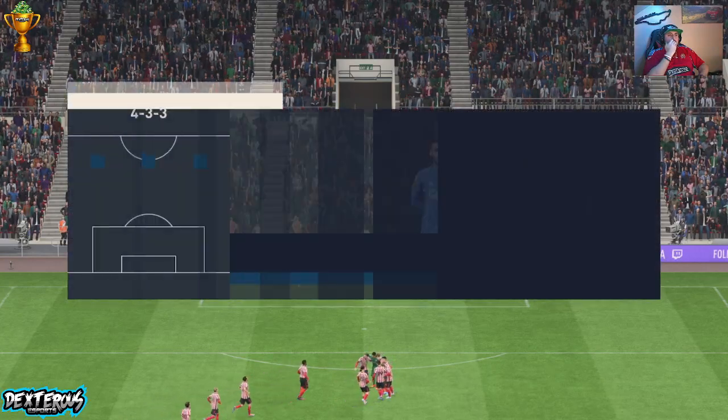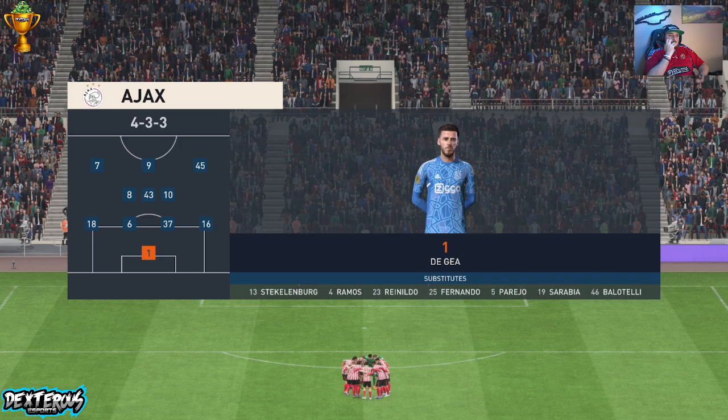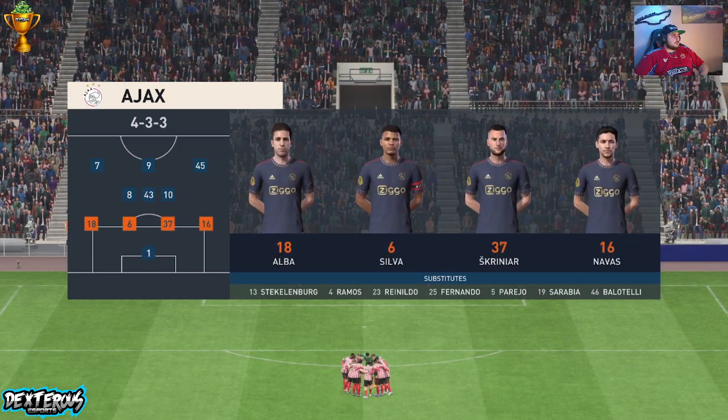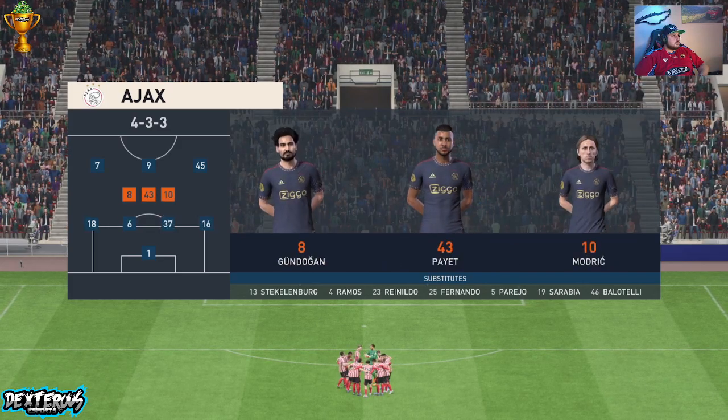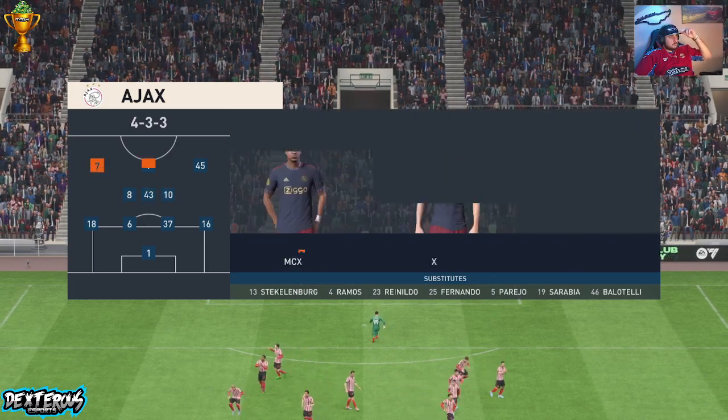And the starting 11 for Ajax. David De Gea stands between the posts. Milan Skriniar plays alongside Thiago Silva in central defence. Memphis plays with Kylian Mbappe in the wide areas. And operating through the middle in attack, Jamie Vardy.